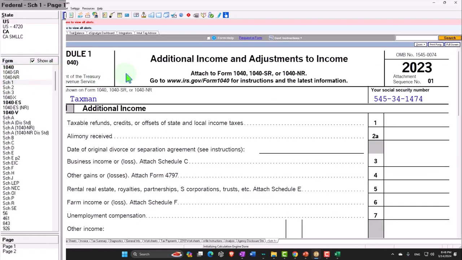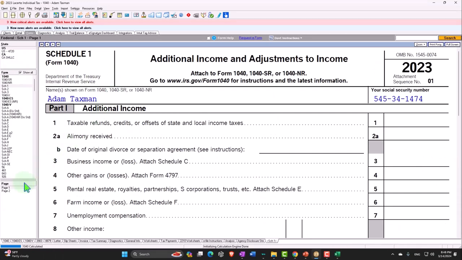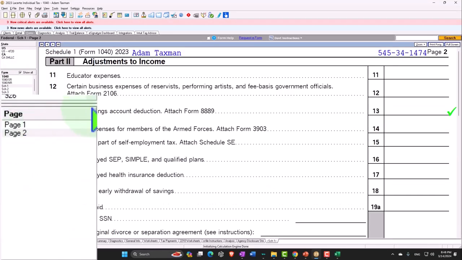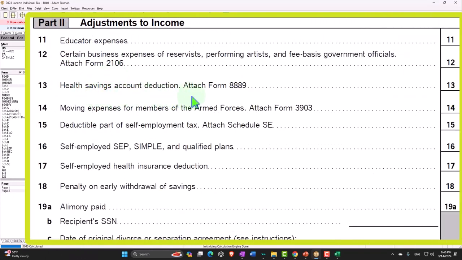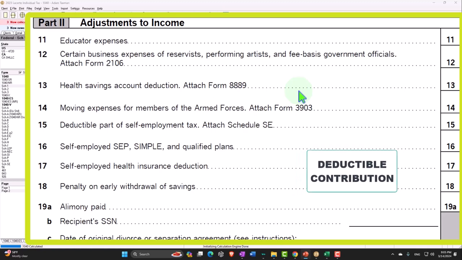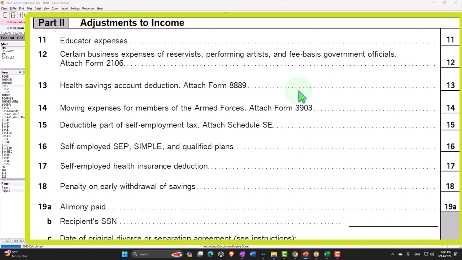Schedule 1, additional income and adjustments. We're on page number 2, which is going to be the adjustments to income. And we're looking at that health savings account, which could be further coming from the form 8889. In a prior presentation, we went into more detail about the qualifications to be able to set up and put a deductible contribution into a health savings account, otherwise known as an HSA.